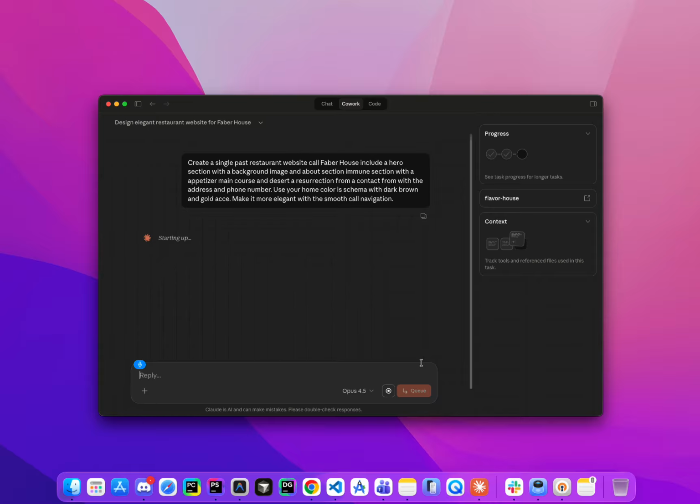So I put the instruction by the voice mode. Let's disable the voice mode. Press the function key twice. Already it starts to build my application.